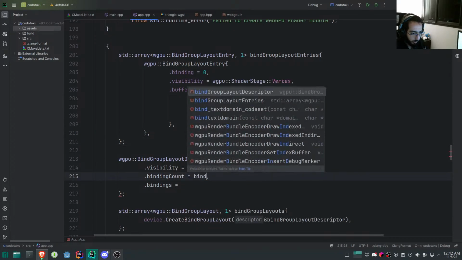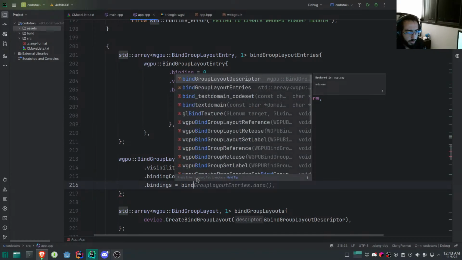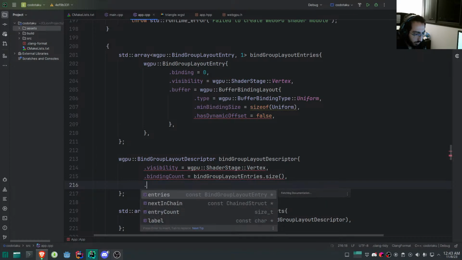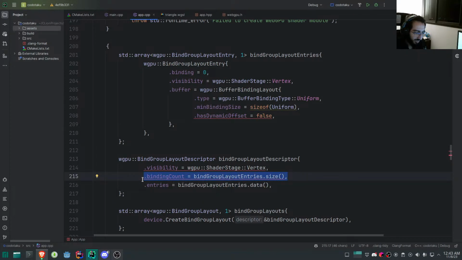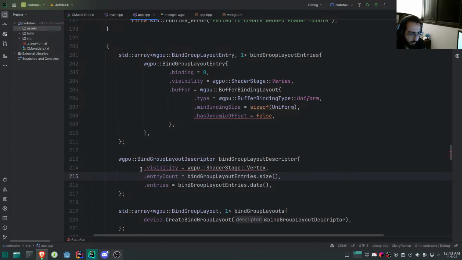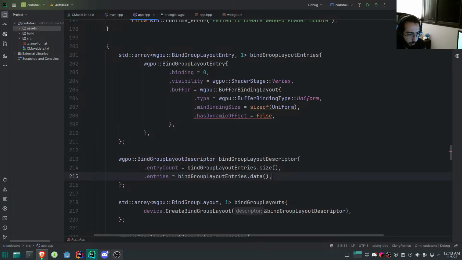Now we're just gonna say bind group layout entries dot size and entries dot data. Okay, this doesn't even exist. It's called entries. And what's up now? Come on. Yeah. And what's up with this? Oh, you don't have that entry count, and then you have a label. Yeah, that's it.